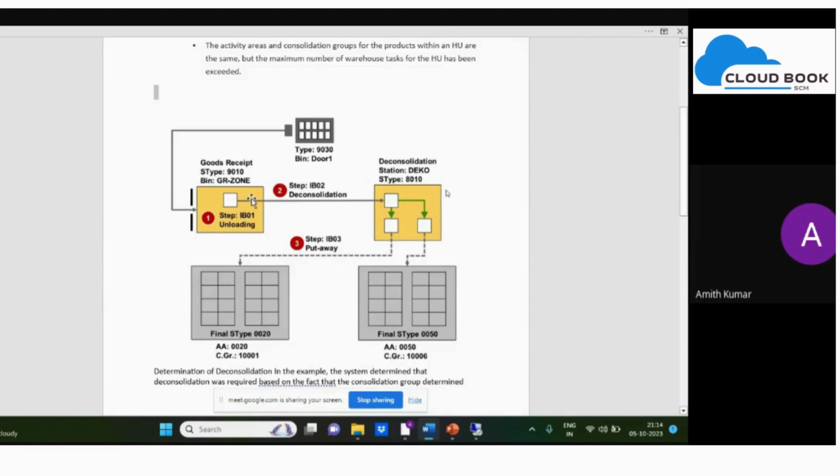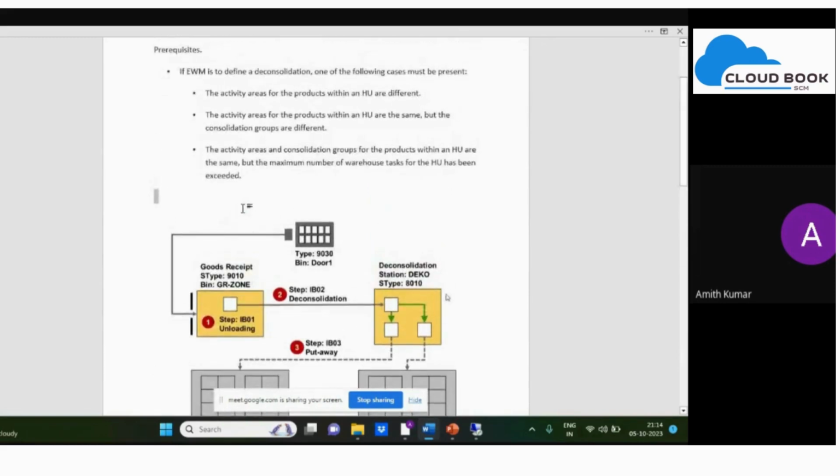But there is one more criterion to determine whether deconsolidation is needed or not, which is a concept called max task in the handling unit, the maximum number of tasks in the put away handling unit. So let's say we are receiving this particular pallet from the supplier, and in this pallet you are receiving, let's say, five items.